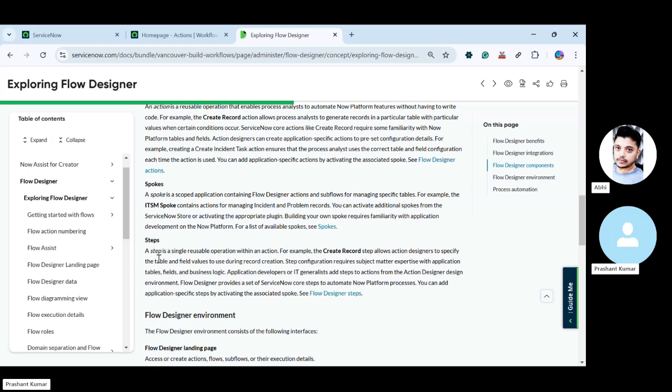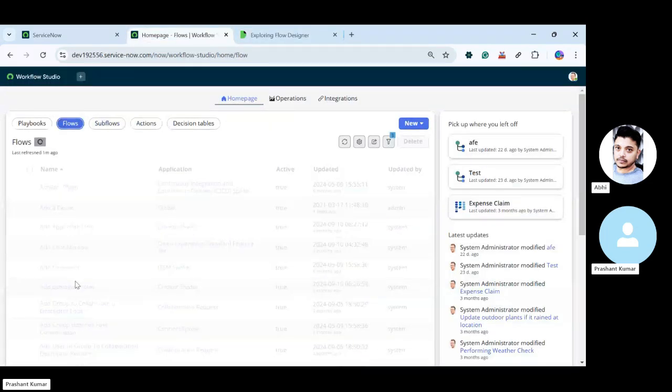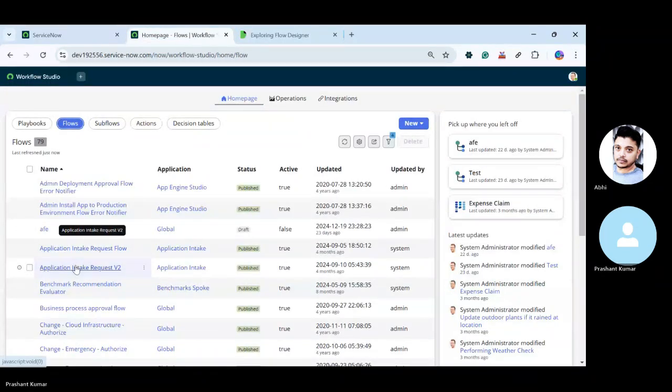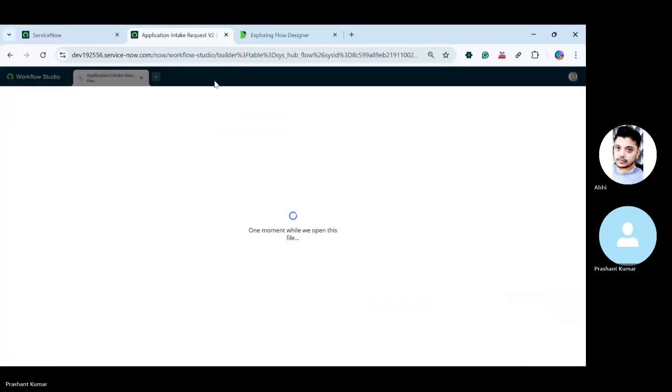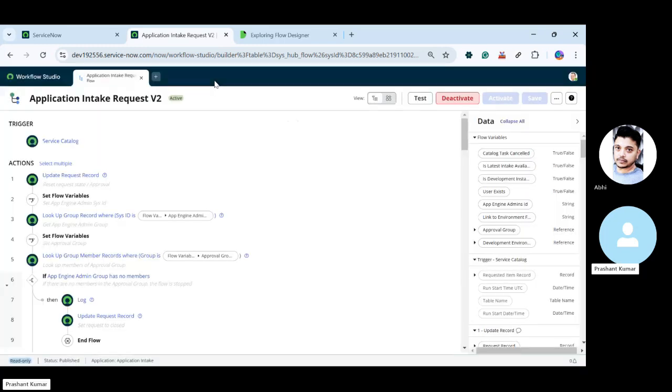And the other component is step. So a step is a single reusable operation within an action. So basically steps are what all we will be adding under the flow. So those are the steps. Okay, one by one activity we are having. So I will show you. So these are the steps. First step 1, 2, 3. So these are the steps which are defined.